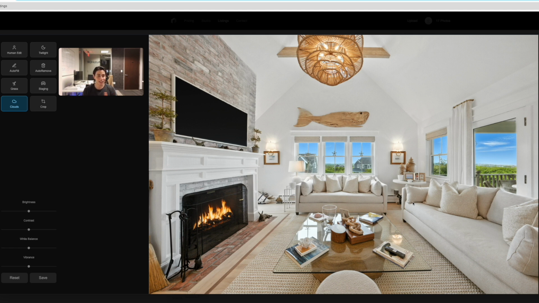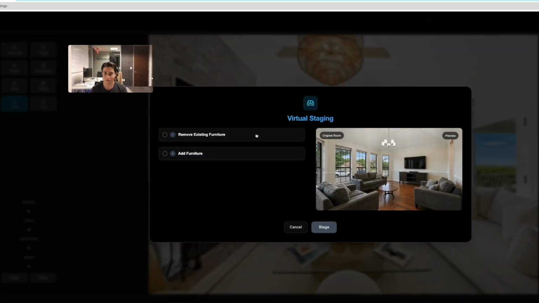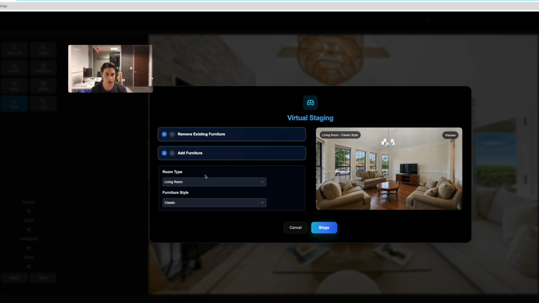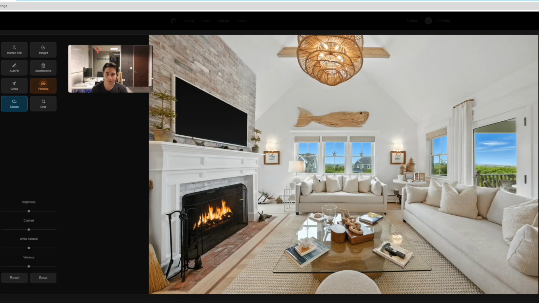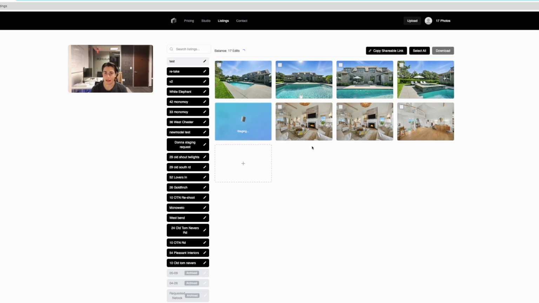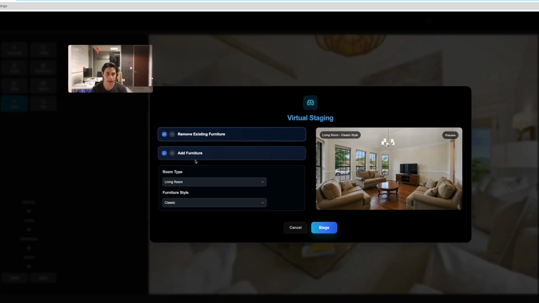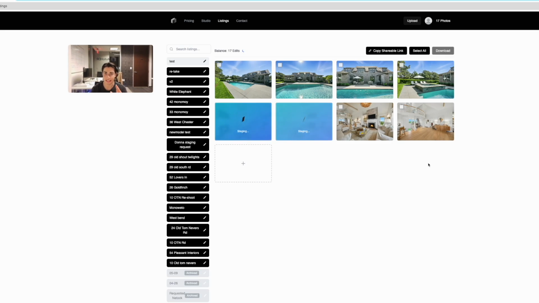So let's see the power of this new gallery and a few of the features we added. So first thing is staging. Not only can you add furniture, but you can remove it. So for this room, I'm going to go ahead and remove the furniture and then swap out living room furniture in, let's go with the modern style. Let's see how that looks. And while we're waiting for that, I'll do another angle and I'll say remove the furniture and let's do living room with Scandinavian style. And all of these will process in 60 seconds or less.